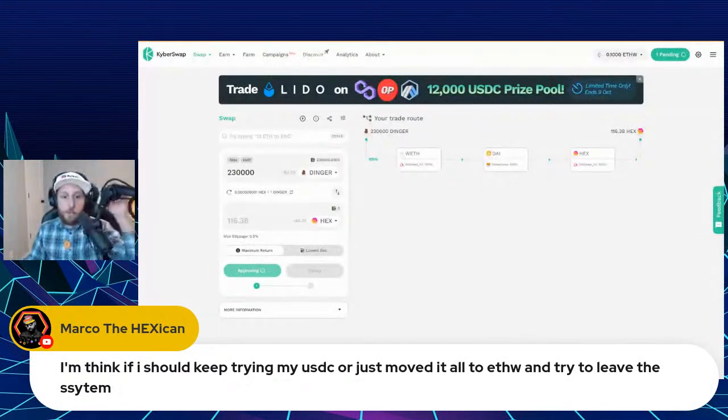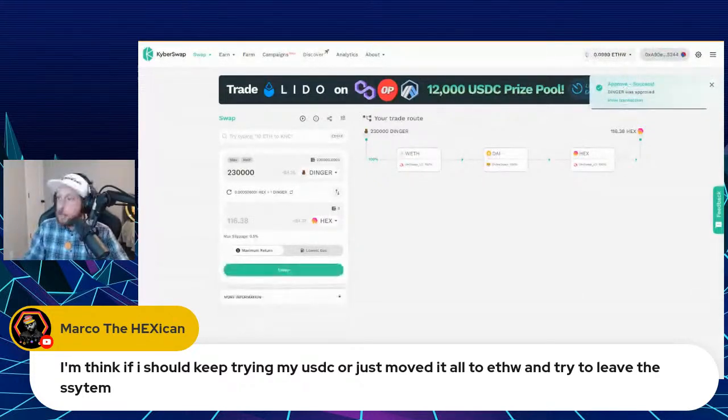I think if I should keep trying my USDC or just move it all to ETHW and leave it to this. I think. What do you mean trying your USDC? Trying to swap it?